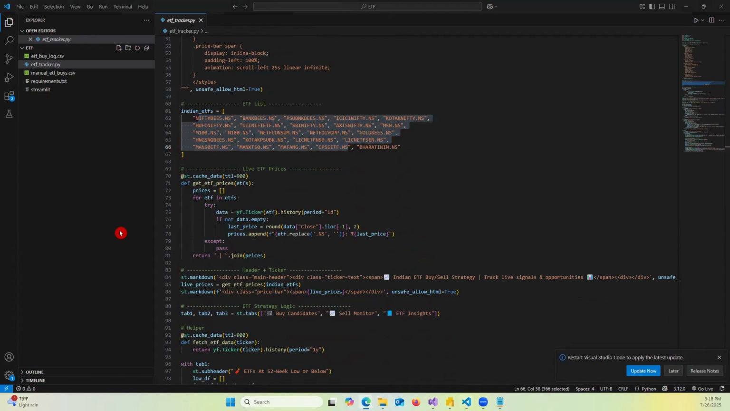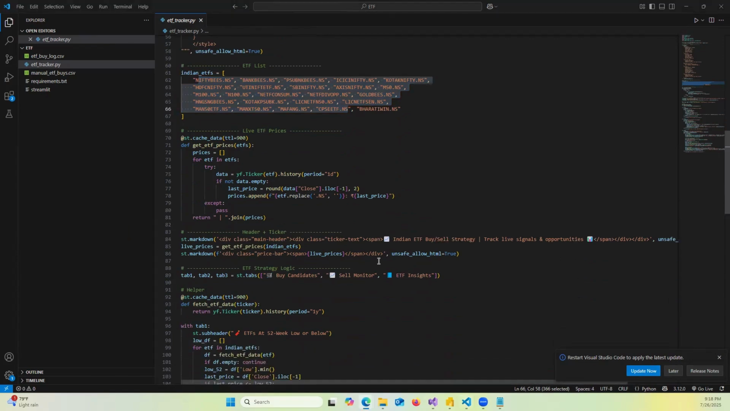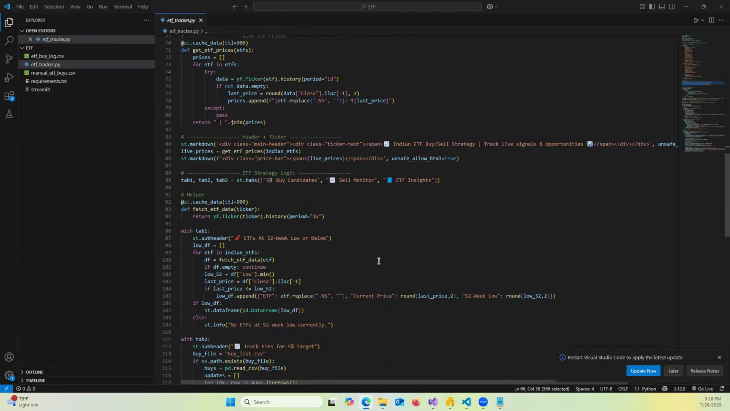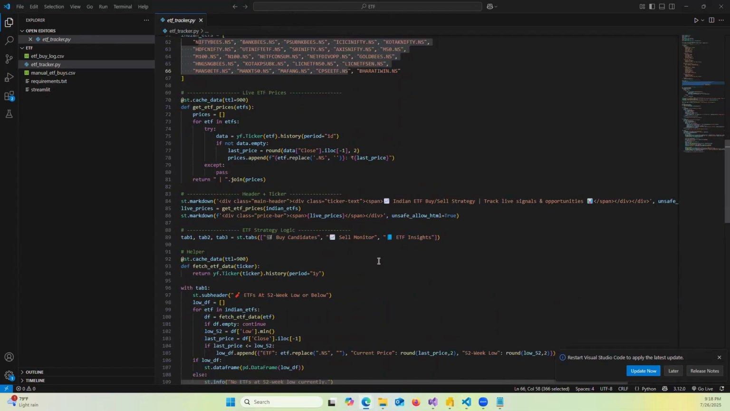Now the next step would be to detect the lowest price, right? So for the live ETF prices, we have this code. If any ETF hits that mark, like the lowest, we display it in a table, and this helps us find potential buying opportunities based on the deep discounts. These are ideal for value investors.